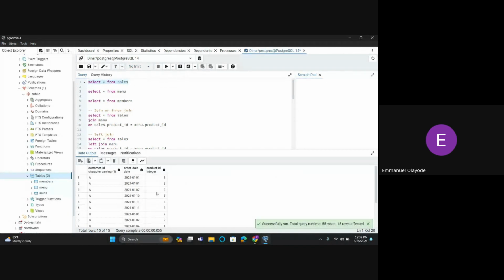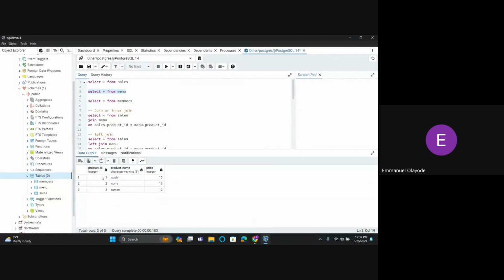If you check, these are the keys that I have: the customer ID and the product ID. Then if you check the menu, we have the product ID. So product ID on the menu table is actually the primary key. So I can link the sales and the menu table together using the product ID because that's the key that is common to the two tables. Now, if I check the members table, it has its own primary key, the customer ID.